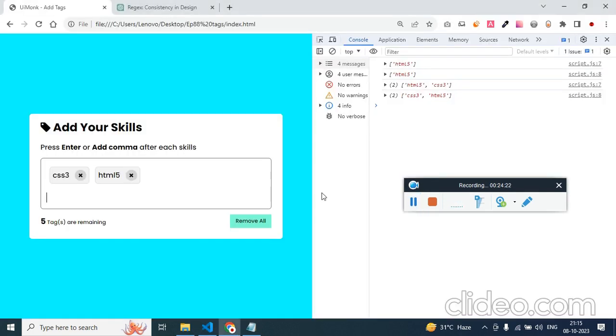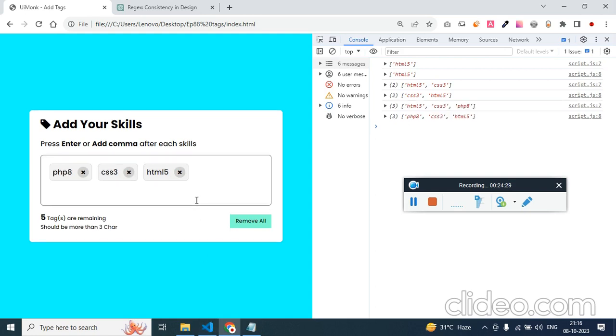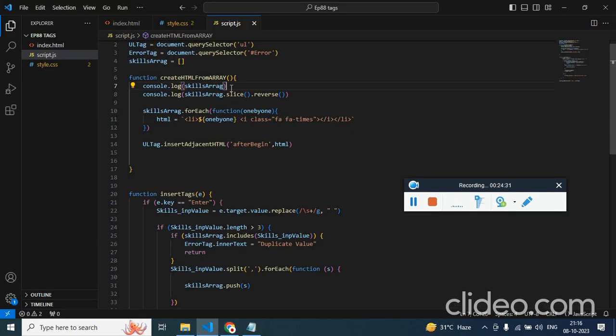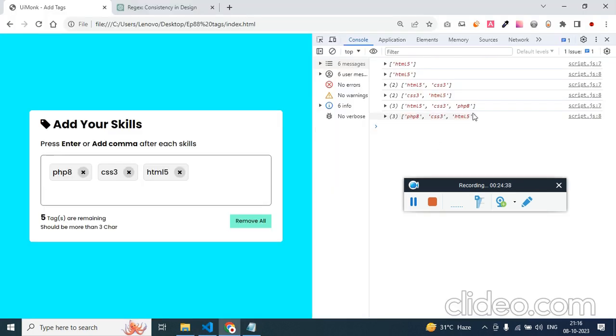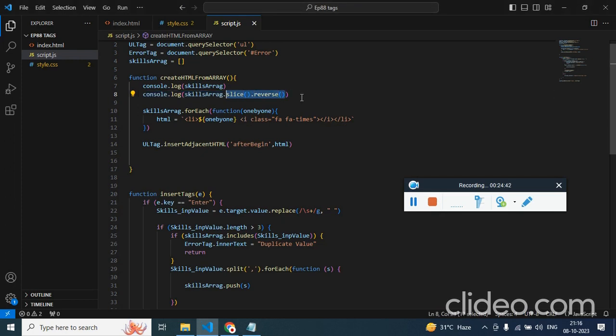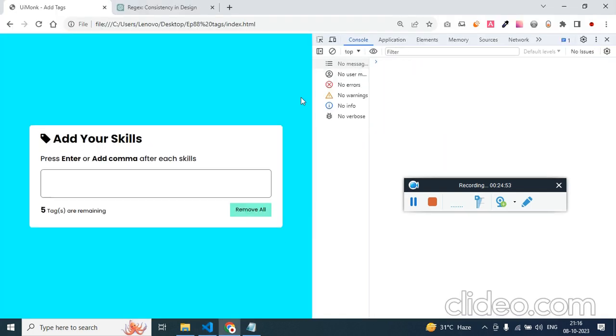So I have tried two times: the first one is console, which is the direct array, and the second one is the reversed form. If you see, HTML comes at last, CSS in between, PHP in between. So this is working as we thought. Now what we need to do is store this into a variable, reversed array, and then let's just print this.